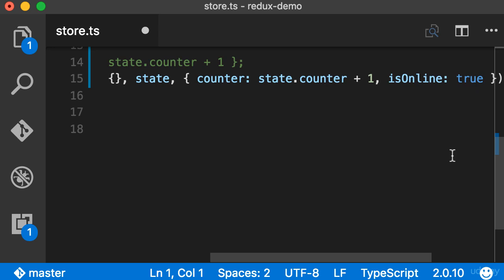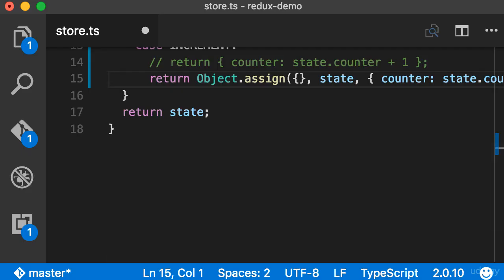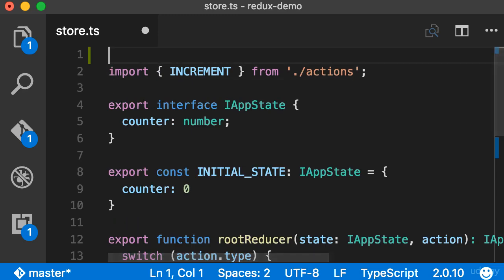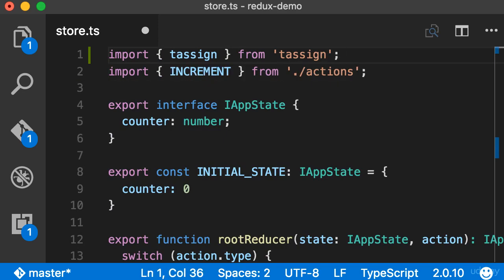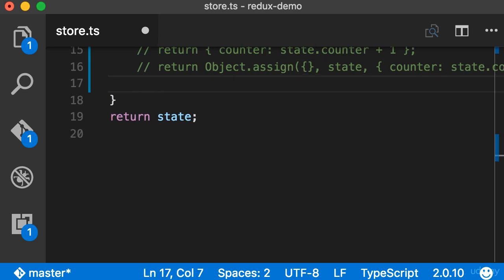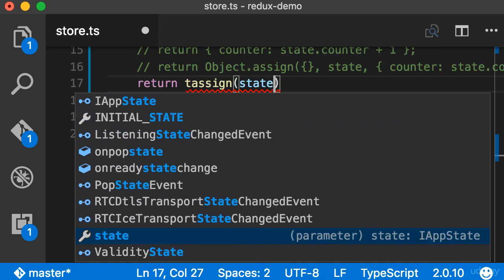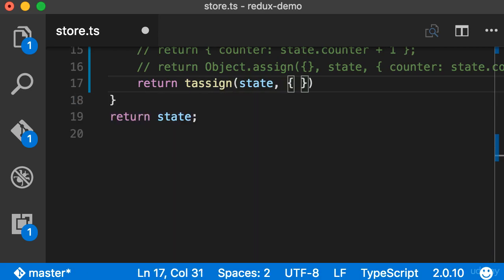So for this reason, someone has implemented a type-safe version of Object.assign that we can install via npm. So npm install tassign --save. All right, now back in the store, on the top, I'm going to import the tassign function from the tassign module. And then we can replace this with something like this. Return tassign. We give our source object, which is this state object. Add the mutations here. So counter is state.counter plus 1.